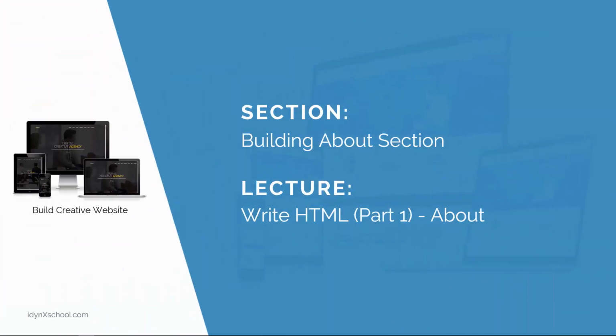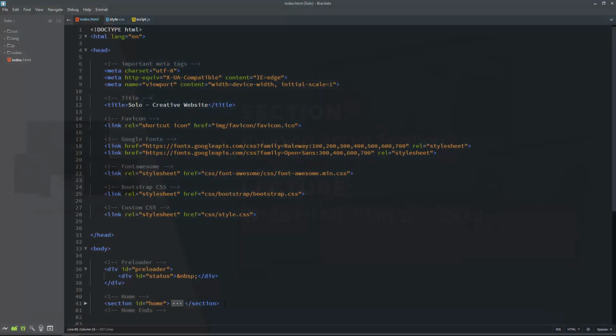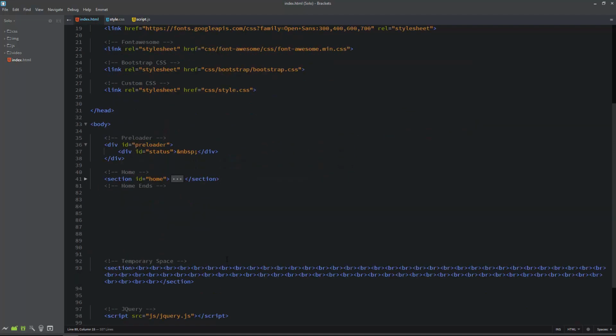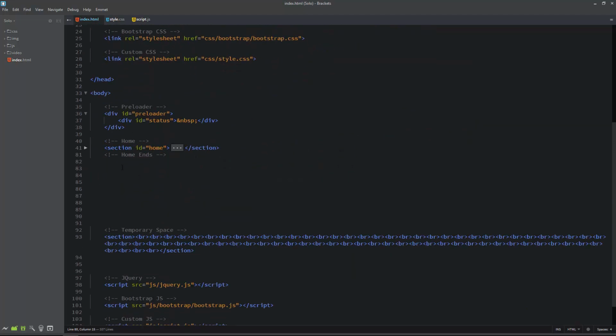In this lecture, we are going to start writing HTML markup for About section. Let us get started. Okay, I have already opened the Brackets code editor and this is the index.html file of Solo website. I'll start by writing a comment for About section. And the comment is just about.